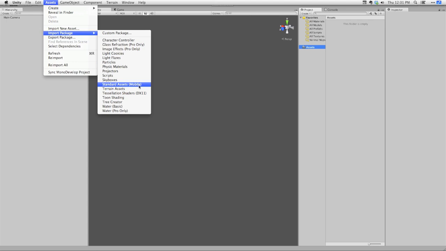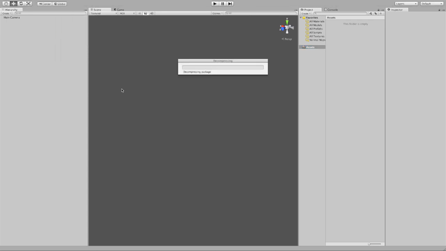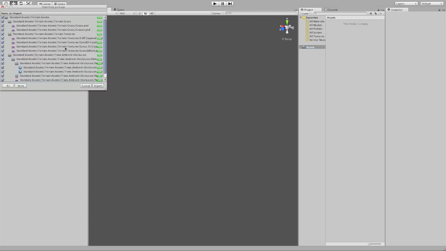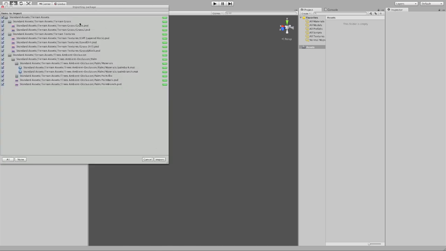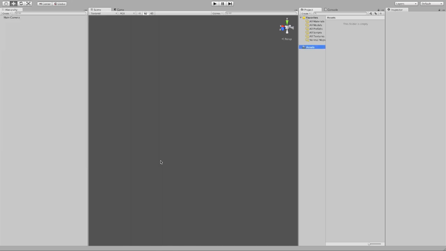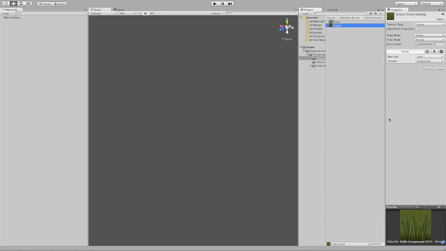So I'm going to import terrain assets. That's a good place to start. So I've just imported them, and I get this window that asks me, hey, which ones do you want to import? Well, I'll just take them all. So I'll click import. Those are going to get added to my project. This may take a second depending on how many files they are and what kind they are and things like that. So now I have this standard assets folder. And if I open it up, there's terrain assets and a bunch of different terrain assets. And if I click on them, I can see what they are.